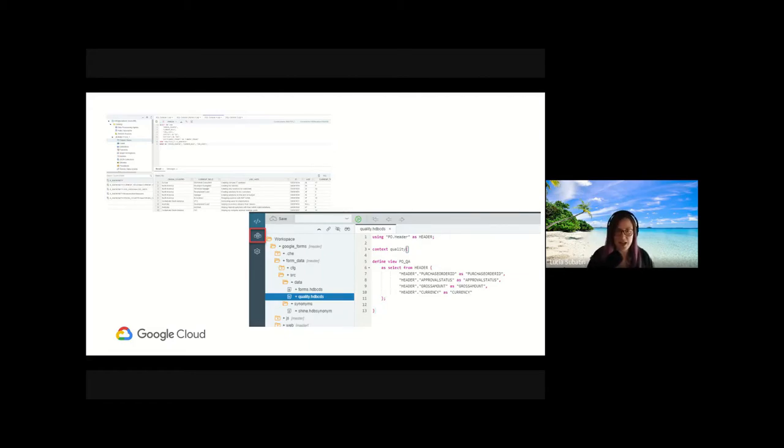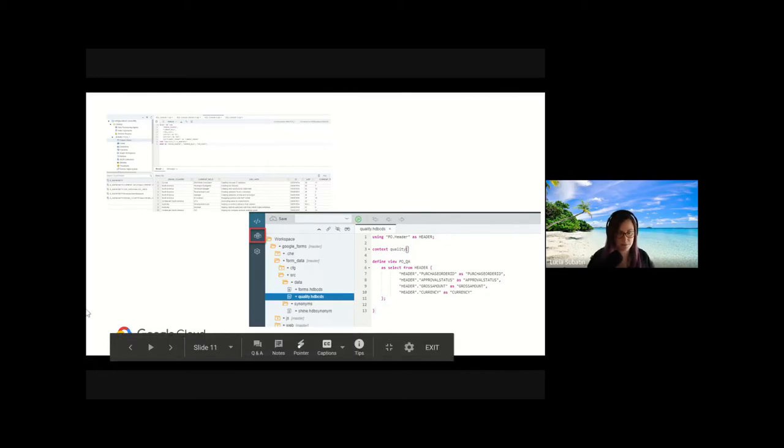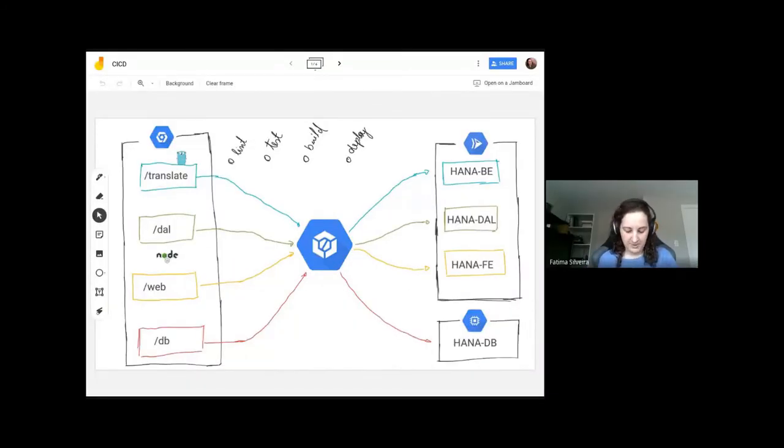Let's take a look at how that works as a whole. And I think I can pass over the presentation to you, Fatima, so that you can show us the little drawings we've been doing on Jamboard. So I'll assume everyone can see it.